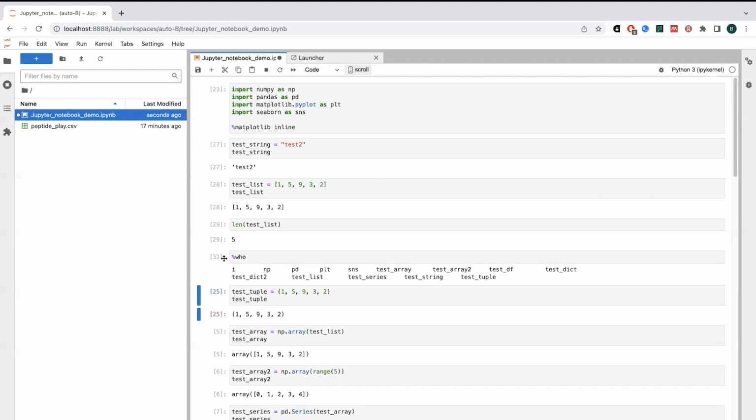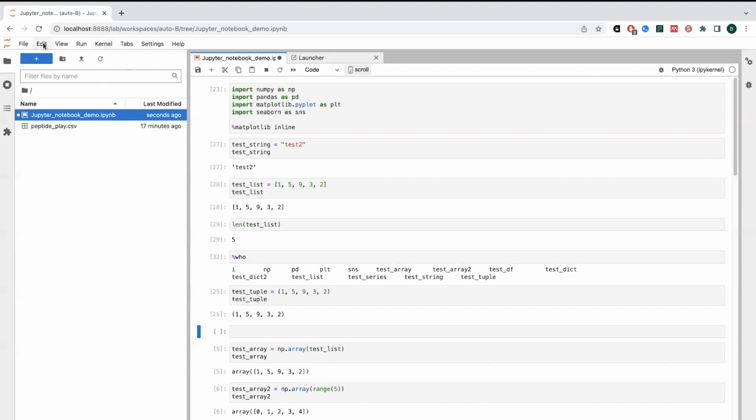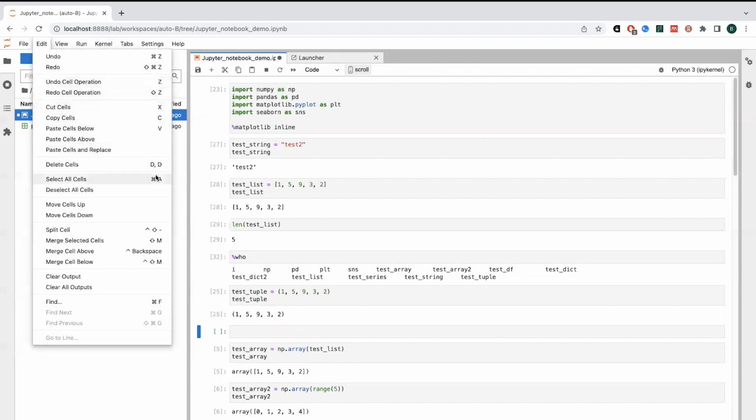There are also keyboard shortcuts. So if I press B, I can get a new cell below. If you go to Edit, you can see all these various shortcuts that you can use. A couple helpful ones are B, which will make a new cell below, as well as X, which will delete a cell.